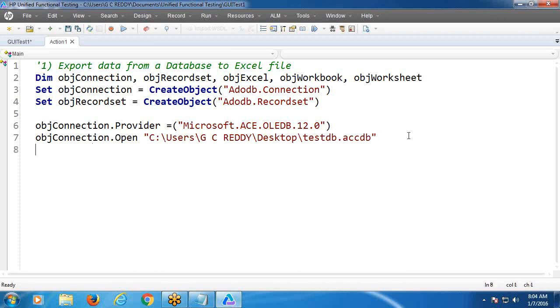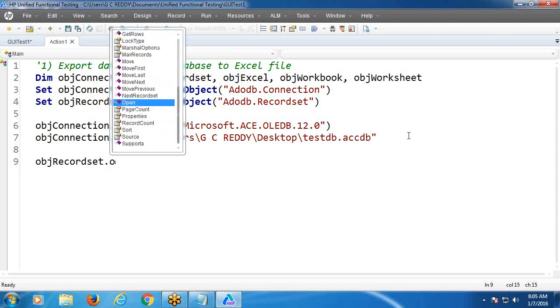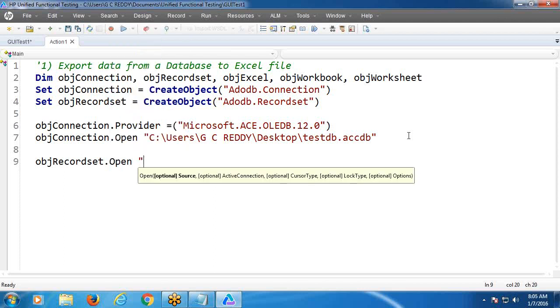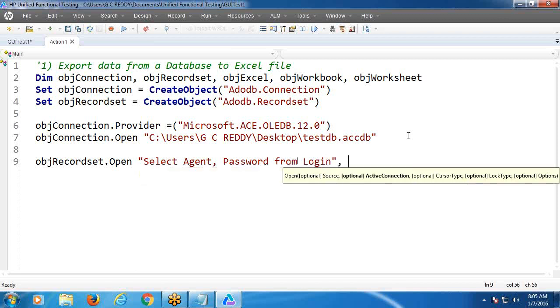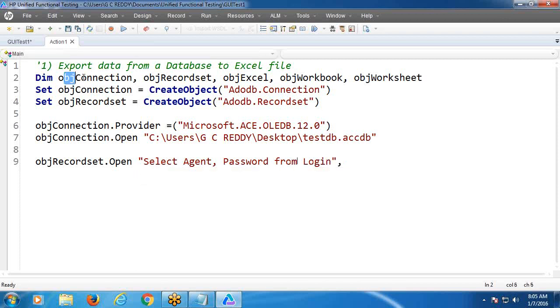Next, fetch records. obj record set dot open method. Next, write the select query: Select agent field name, password from login, table name login, comma, connection object reference, active connection, obj connection.